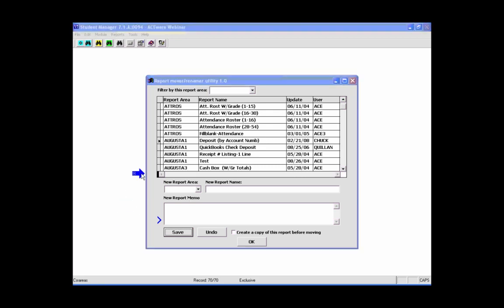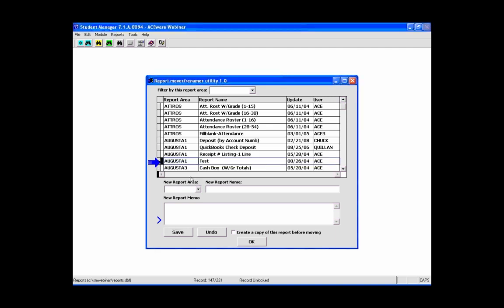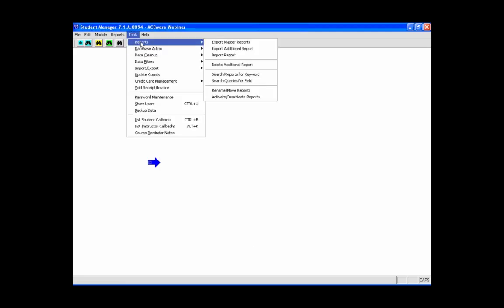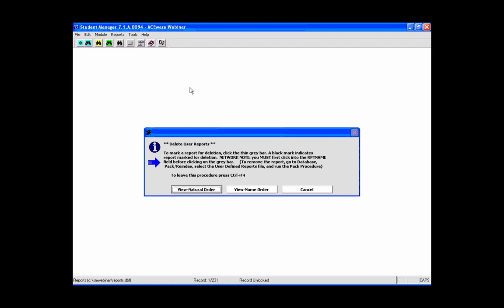Now, if we were getting rid of a report and we actually wanted to delete it, the thin bar to the left of it will mark the report for deletion. And again, we'll need to save that. And now if we go back beyond there, I believe that report kind of disappears into the wilderness here. Okay, now the other way of deleting reports, and I'll OK here, is that under Tools, Reports, Delete Additional Reports, you can go in more of a raw nature to actually delete reports.